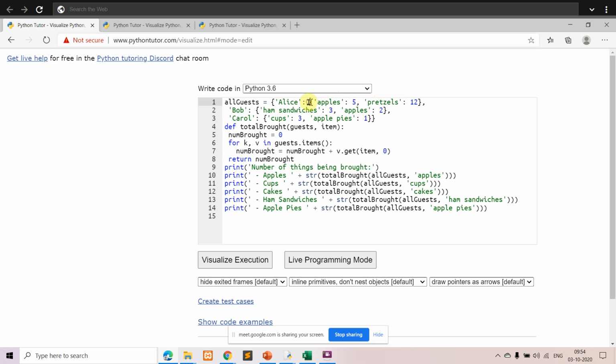Okay, so here the value for Alice is nothing but one more dictionary, which has a combination of keys as well as values. Similarly, Bob, what is the value of Bob? One more dictionary, which has keys ham sandwiches and apples. Next for Carol, the value is one more dictionary, which has keys cups and apple pies. Okay, so here your dictionary is closed. So this is an example of a nested dictionary. We'll just see the execution part of this.